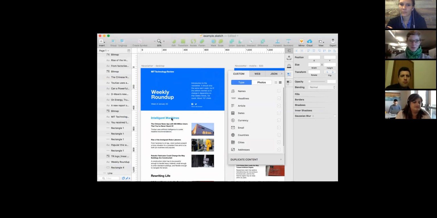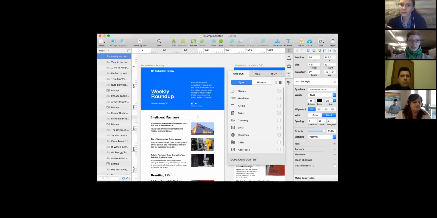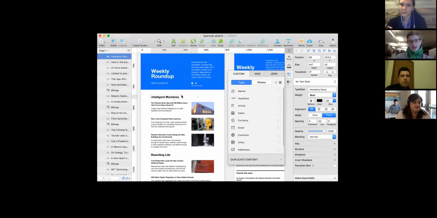So with this Craft plugin, you see I selected a piece of text. This is a section heading in my newsletter here. And I went into this content tab in the Craft plugin within Sketch, and they have a whole library of dummy content to use. So I can click in names, and if I wanted to change that to a name, I'll click male, and it automatically changed in my document to Brian Jenkins.